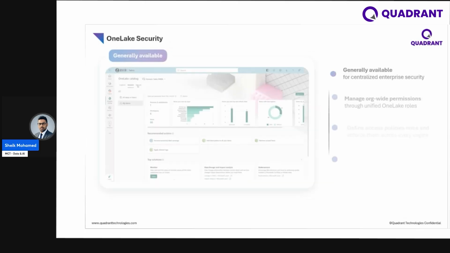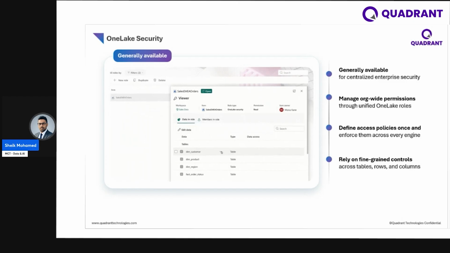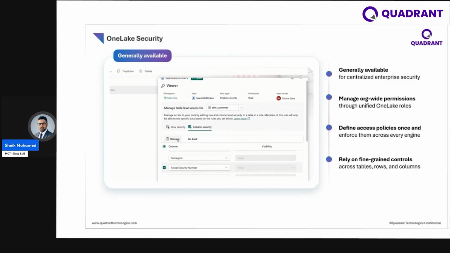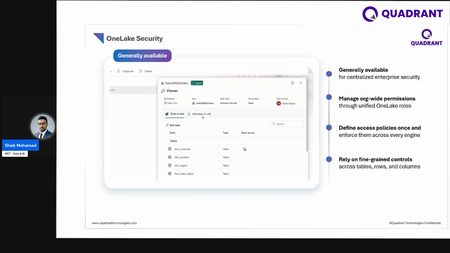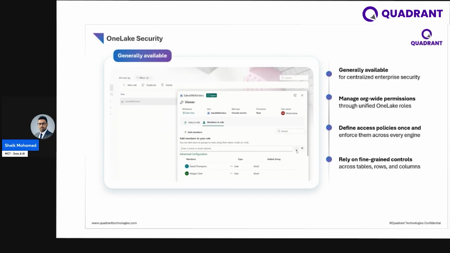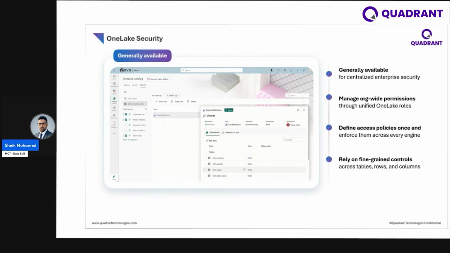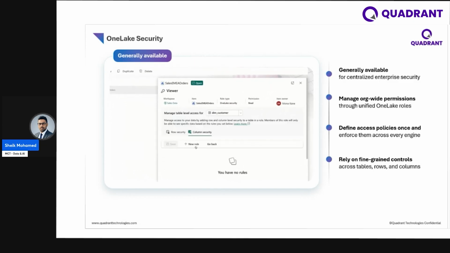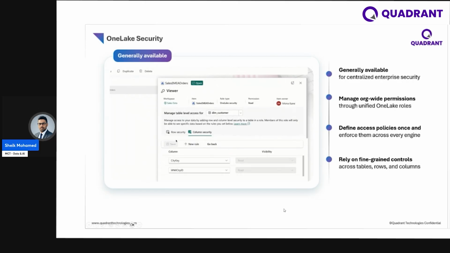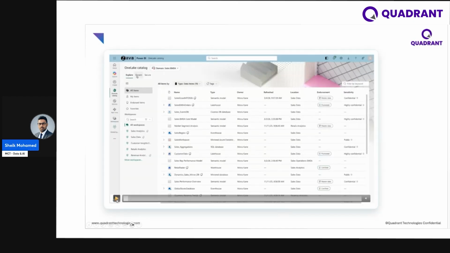We'll take a look at the security tab. The One Lake security, as I briefly talked about, is now generally available recently for centralized enterprise security. We are moving this security aspect closer to the data now, to manage all of your organization-wide permissions through unified One Lake roles, the RBAC roles that you can create, and you can control at the table level, and then you can go to the fine-grained level of row level and column level security, all within one single location, the security tab within the One Lake catalog. We can take a look at the quick demo in the upcoming slides to get more idea about this. So if you can please play this.